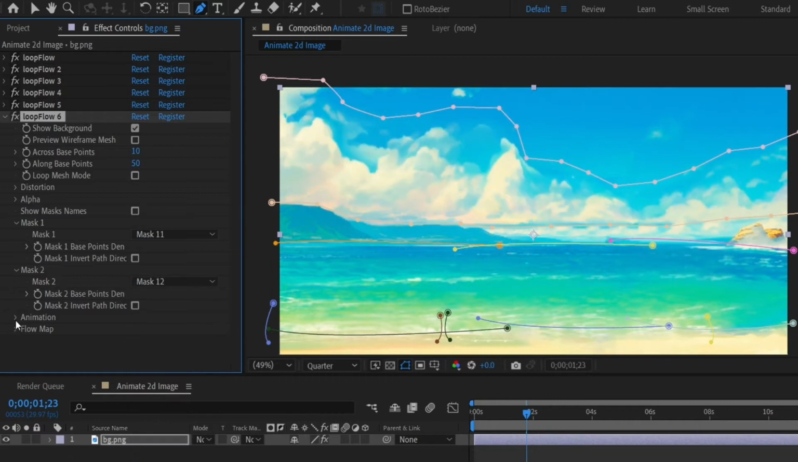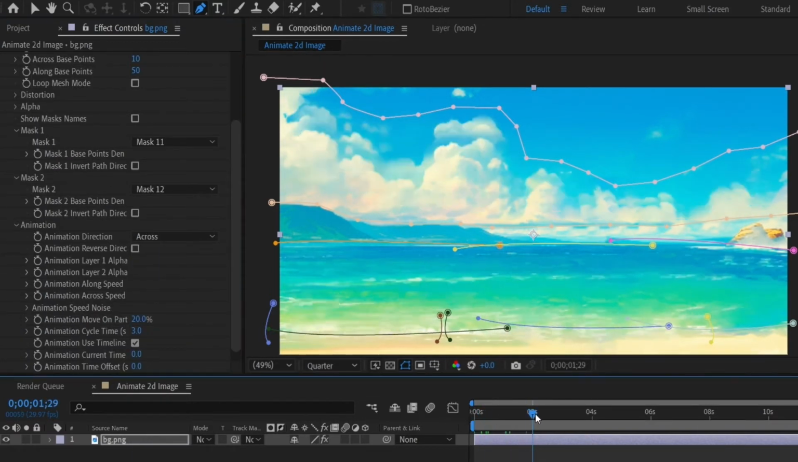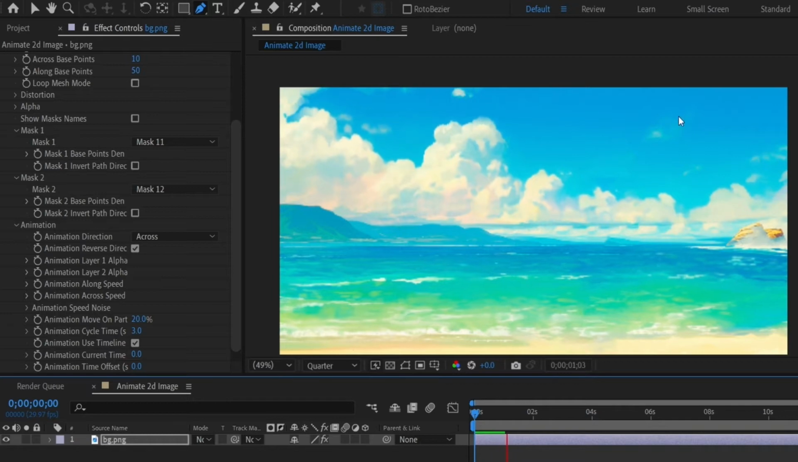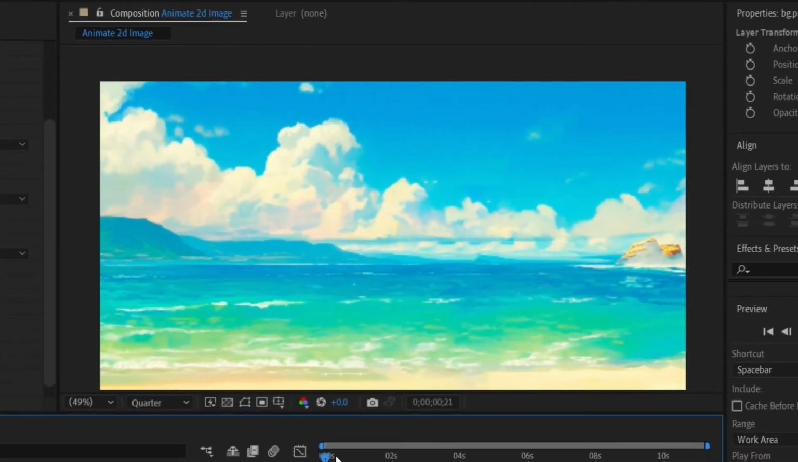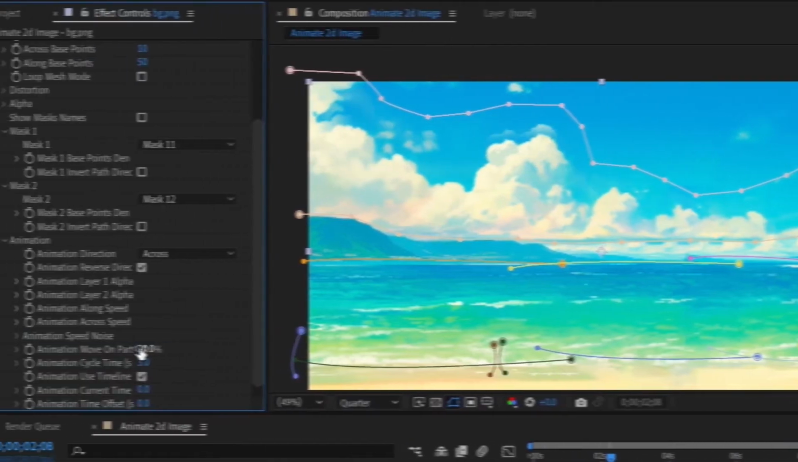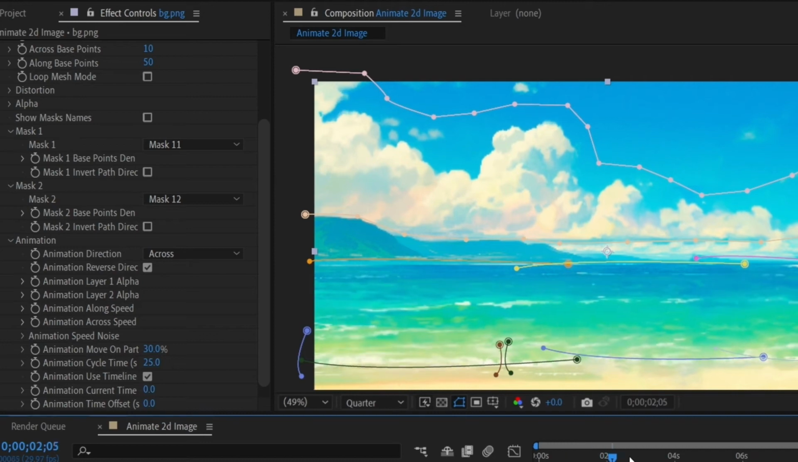Now, go to Animation and change the animation direction from along to across. Check the preview. If the clouds animate downward, enable the reverse direction option. Now check the animation again. If the animation is moving or looping too fast, increase the values of animation move on part and animation cycle time to slow it down.